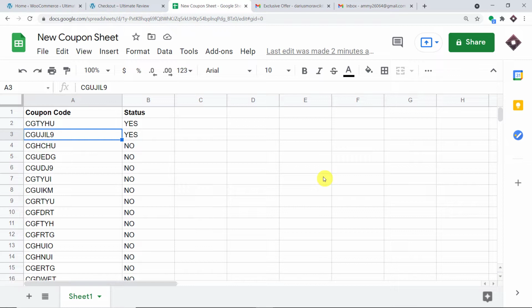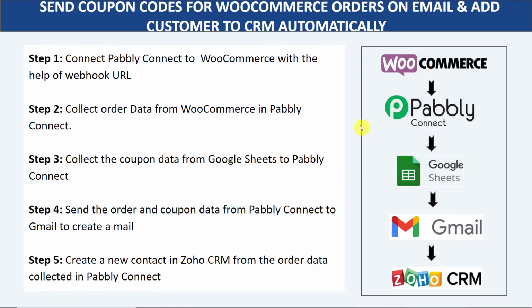But before that, let me give you a small perspective. This is how this integration will work. In the first step, we are going to integrate WooCommerce and Pabbly Connect with the help of a webhook URL. If you are worried about the webhook URL, it's pretty easy. All you have to do is copy the webhook URL and paste it into WooCommerce. In the second step, we are going to collect the order data from WooCommerce into Pabbly Connect.